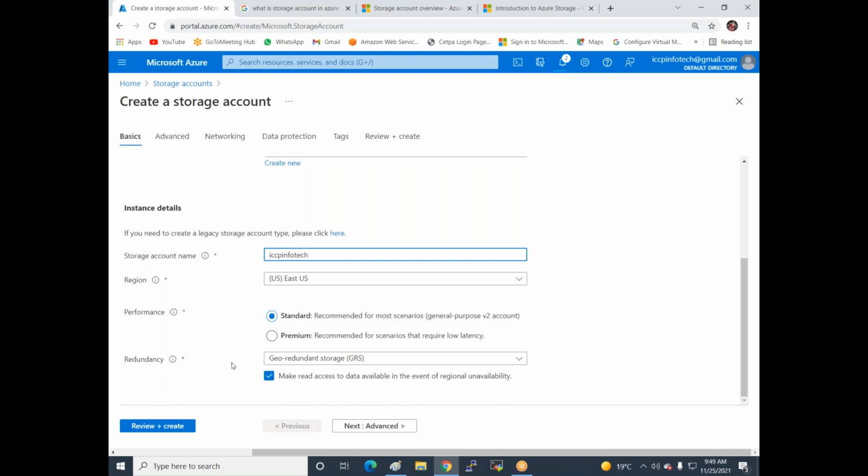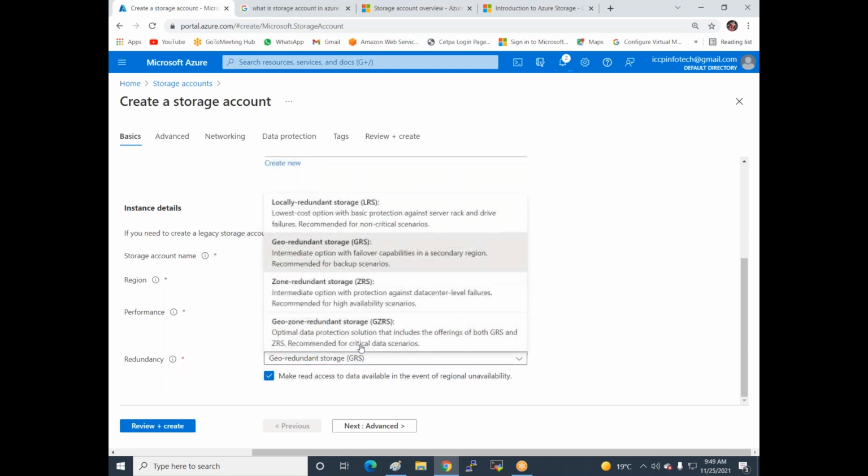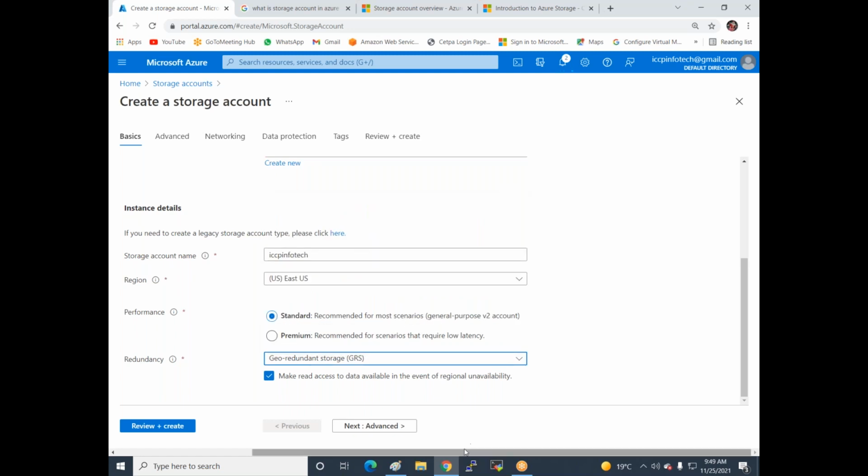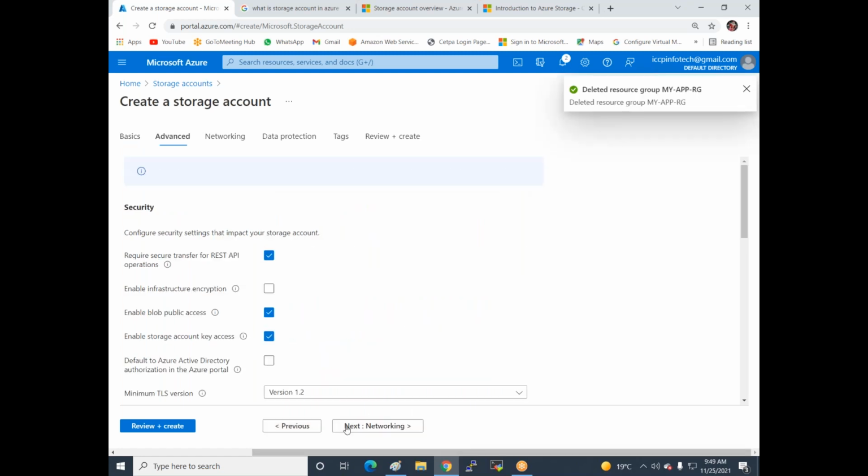Now you can see the redundancy option, which depends on your application: a low cost option with basic protection against server rack and drive failure, recommended for non-critical scenarios. So this is redundancy, like local redundancy, or global redundancy if required. These are the types depending on our application. So now I set GRS and click on next.